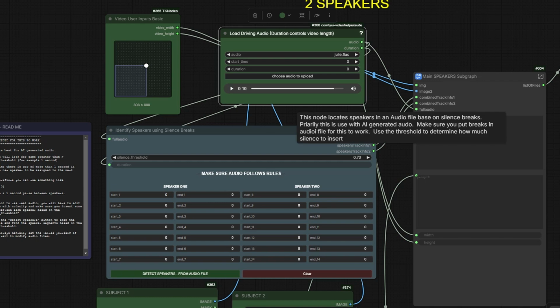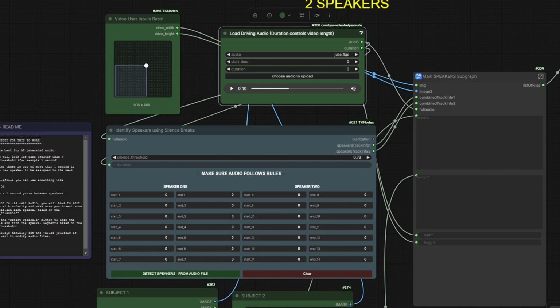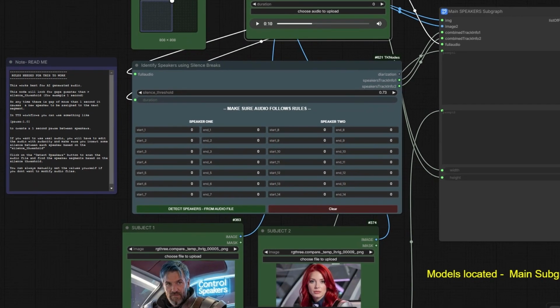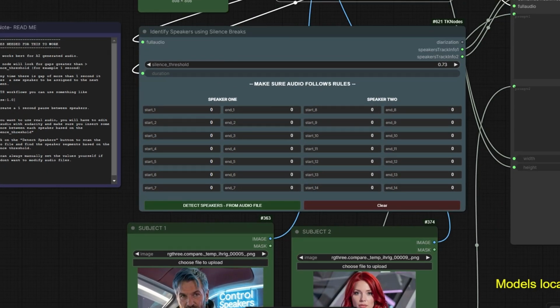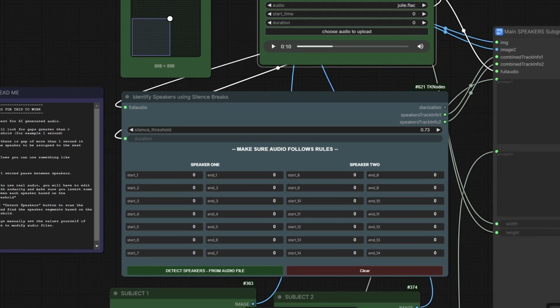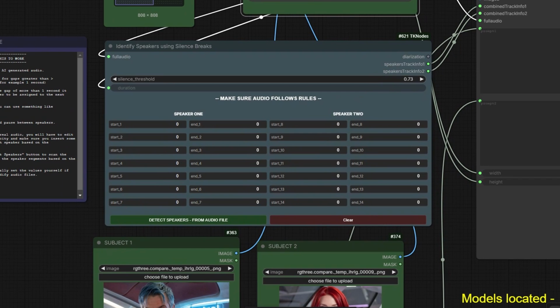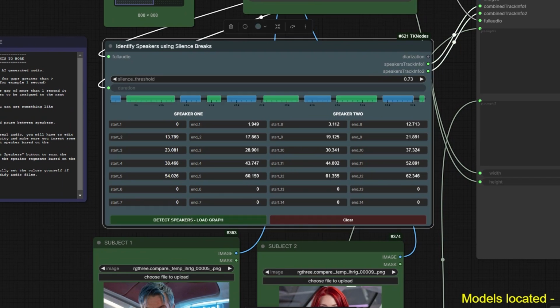Okay, so it's basically about a minute long audio file, and what I did was I built this audio file and I was very careful to add some silence between the speakers. Now, as long as you do that, then you can use this node here. This is a custom node. And what you have to do is once you've loaded the audio file, which you see I've already done, you can just click on this button, detect speakers from audio file. So we'll click on that.